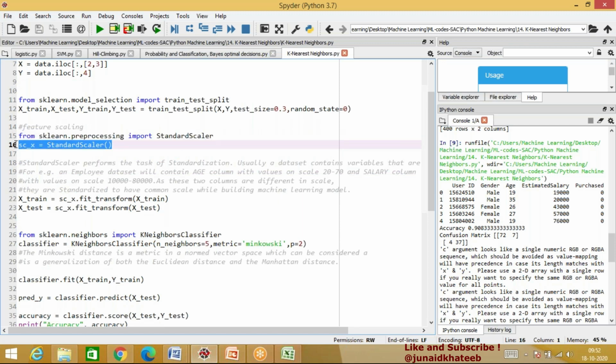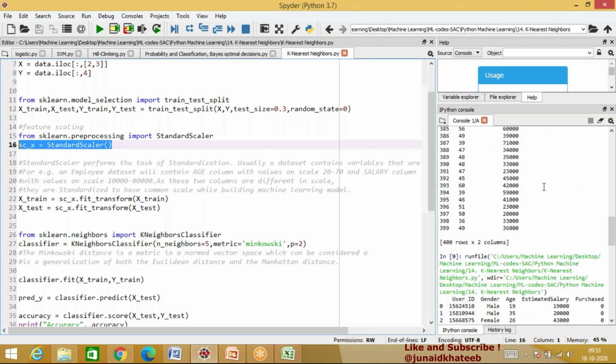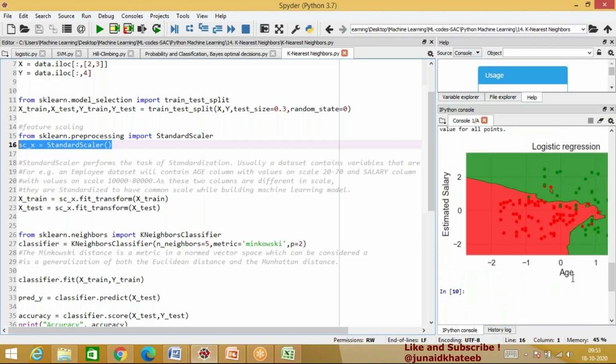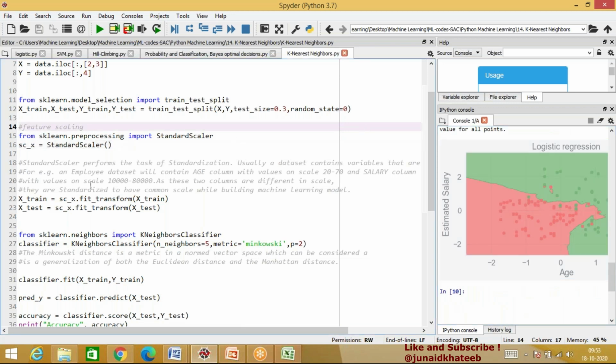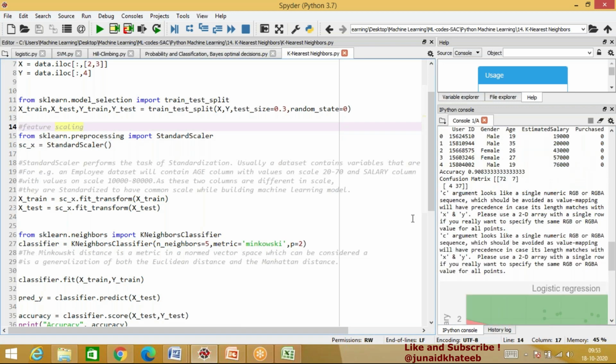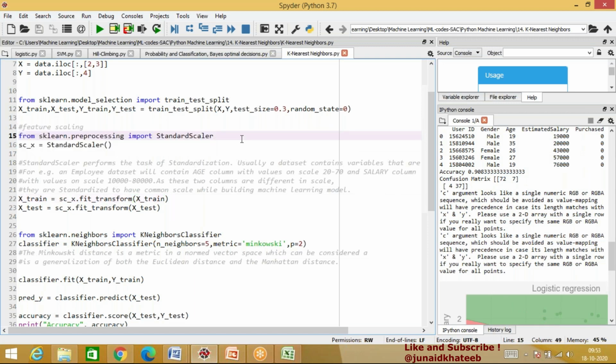So over here I've created an object sc_x for standard scaler. What I plan to do is get the values on the x-axis a little more spread out. That is what we are trying to do over here. See, finally I'm going to plot age against the estimated salary. Don't bother about that graph as of now. That is why I am planning to standardize this. I haven't done that as yet.